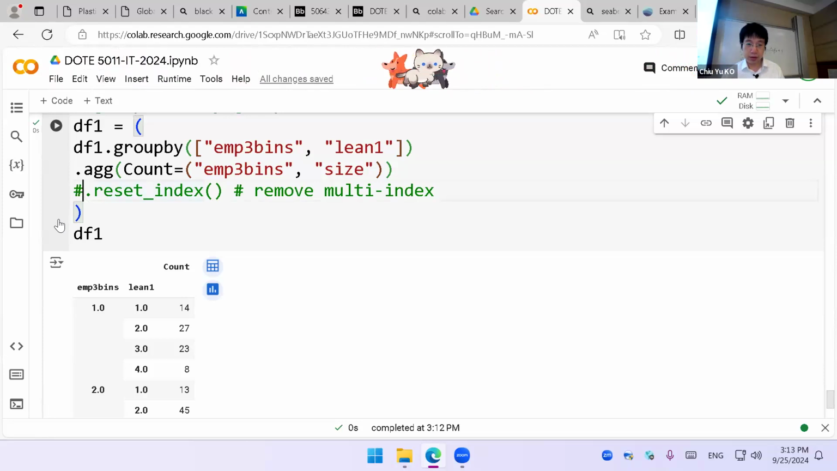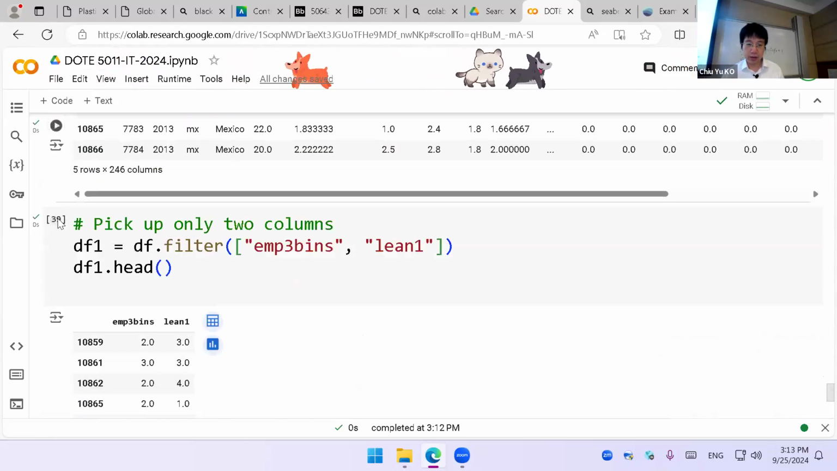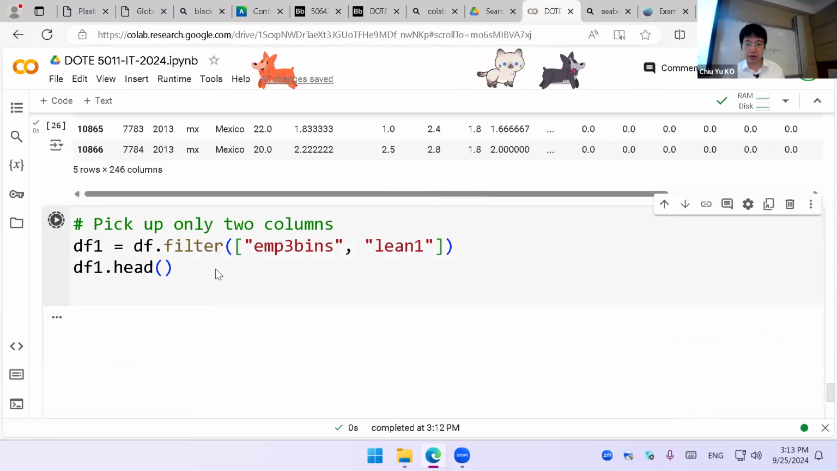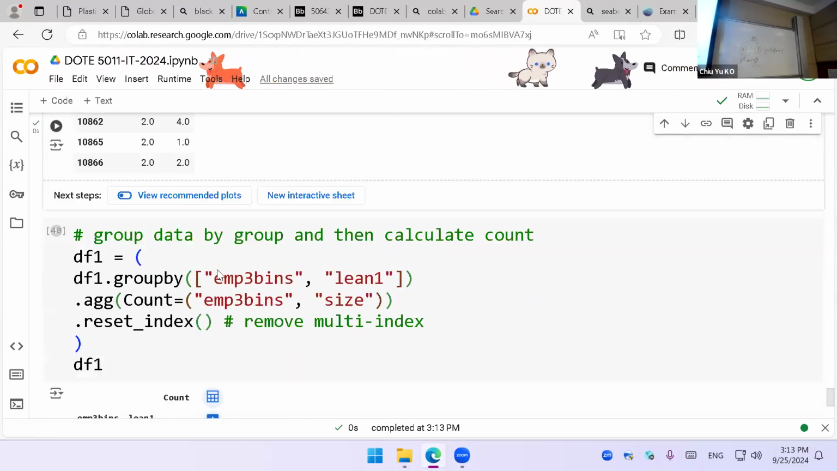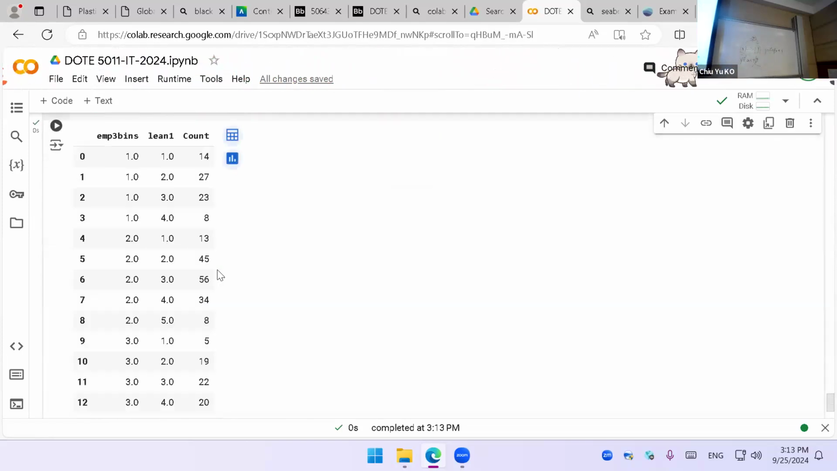So let me run it again. Okay. So this is data. Okay. Is that okay? I hope you are able to get this one. In case you're not, just make sure that I wait 10 seconds before we go to the next slide.